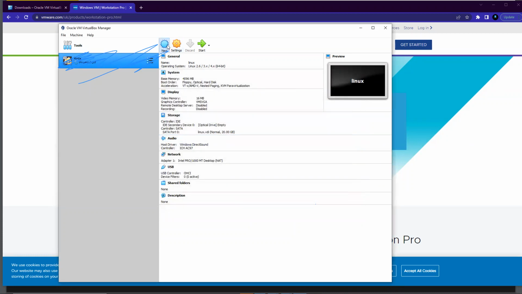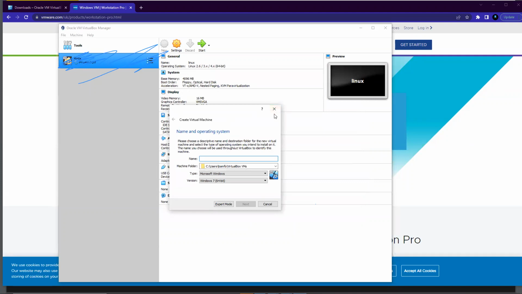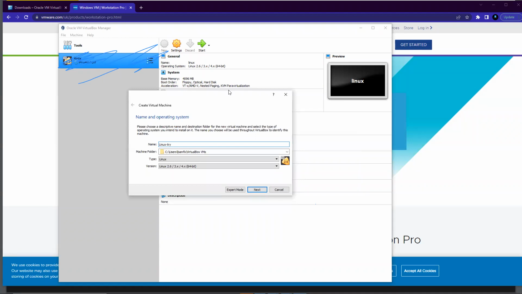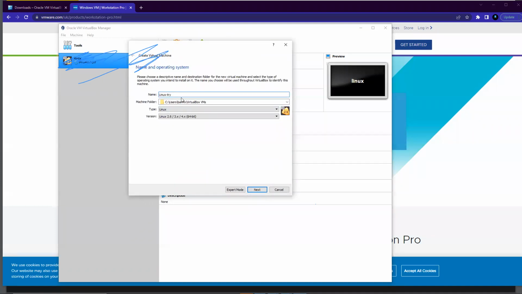Now, the next thing is that we go on new, and we need to create a virtual machine. I just want us to call it Linux Try. So you can call it any name, but in this case, I want to call it Linux Try. That's the name of my virtual machine.